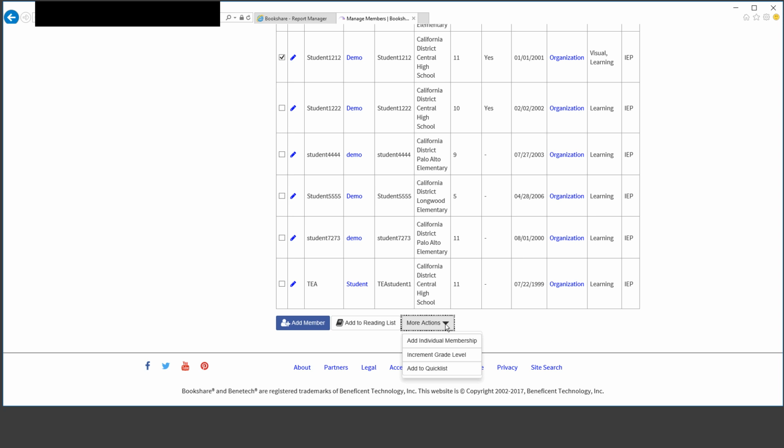If there were one or more students that you've selected, you could add their individual membership and get the older style process started. The thing that we all love to do at the beginning of the school year is make sure that their grade levels are incremented, and you can do this wholesale by selecting a whole number of students. And again, to manage your own quick list, you could select all the people that are maybe in grade 5 in your district, if that's who you're supporting, and add them to your quick list. Anything else? If not, I will wait for questions to come through.